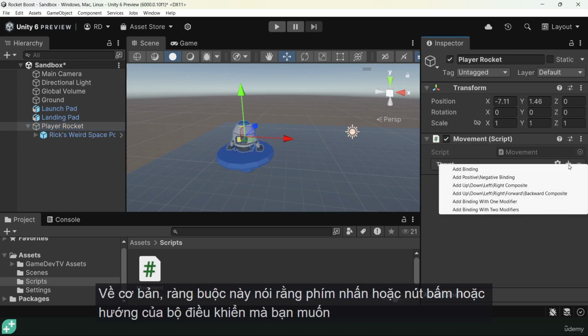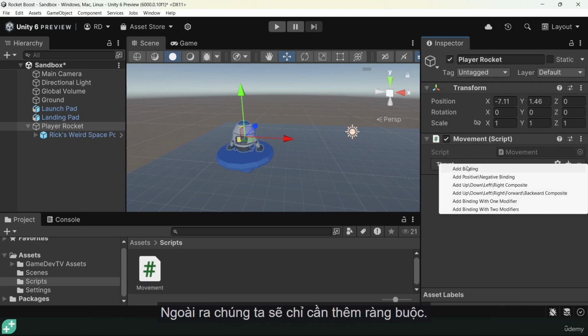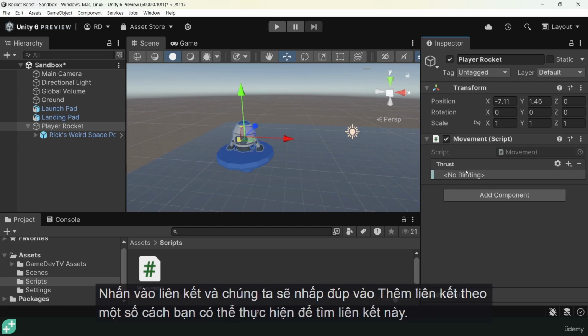The binding is basically saying, what is the key press or the button or the direction of the controller that you want me to bind to this particular variable? So we'll click on plus. We're going to just add binding. It's the simplest of all the things. It's just a button press, a binding, and we'll double click on add binding.